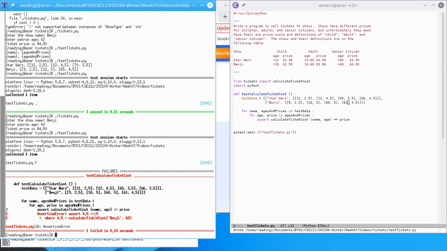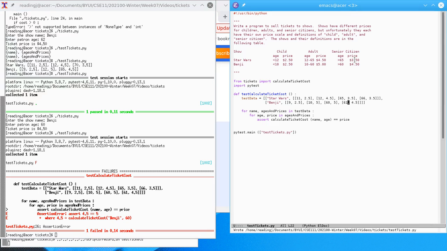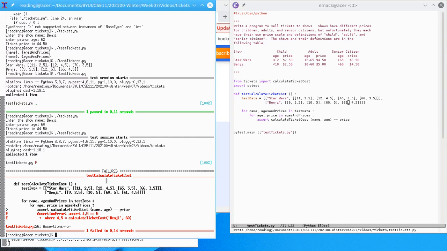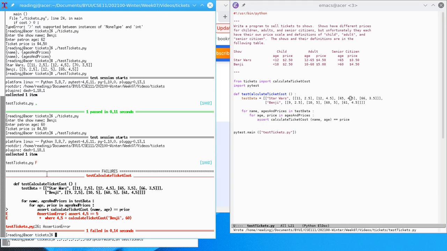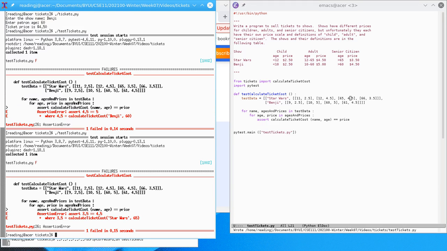I can see I got 450 for Benji at age 60, and oh, this one passed because my test is bad. I expected it to fail. And so the problem is at 65 I put in the senior citizen price, but up to 65 it's supposed to be full price. Okay. So now I test tickets. Okay, it fails on Star Wars 65.